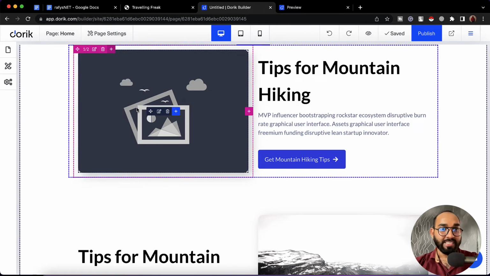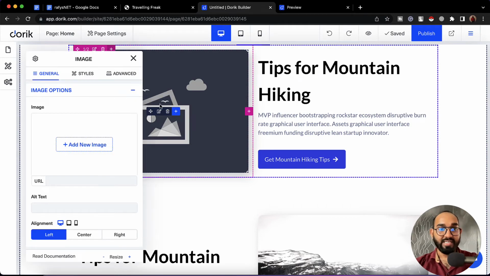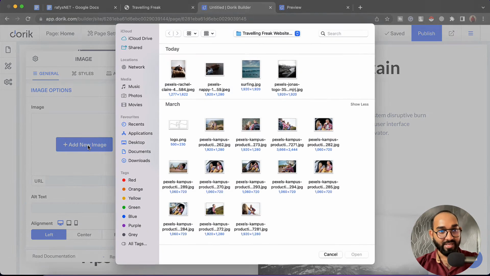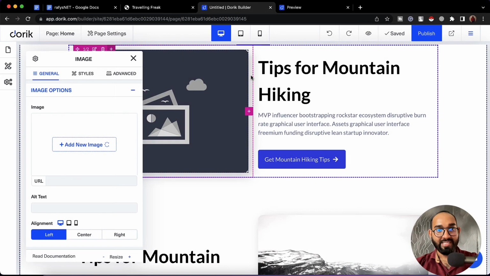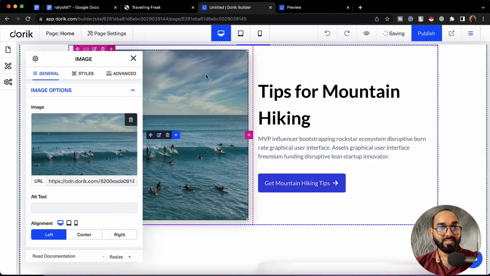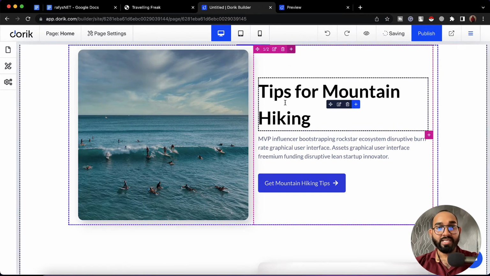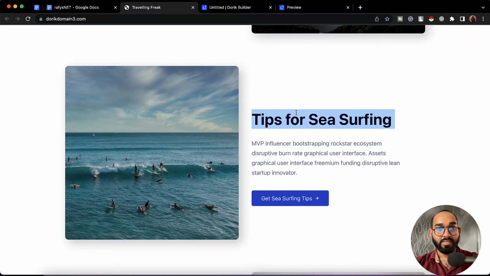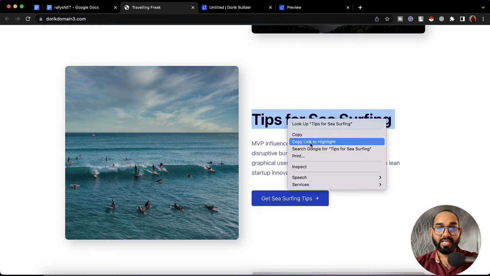Alright, so the image is not being uploaded, so in this case I can simply try it again. So let's click here, edit element, let's click on add new image, and I'm going to add this image right here again. Alright, so the image got uploaded here. Now we can simply start, let's say, customizing this content.